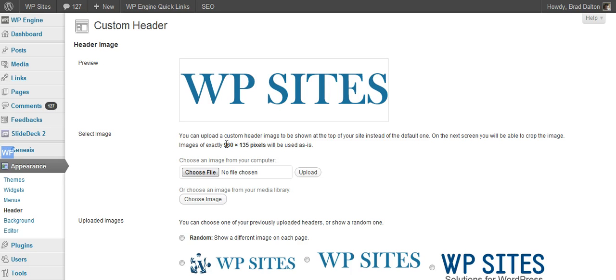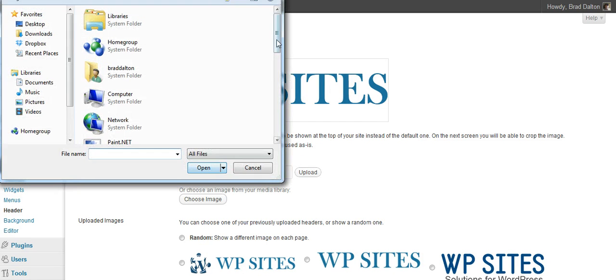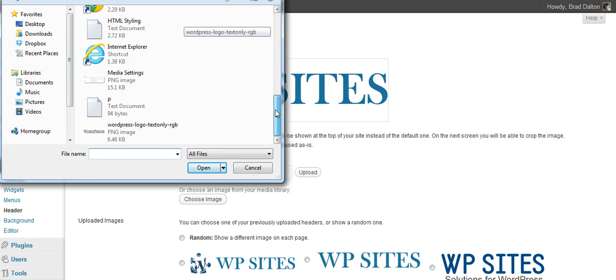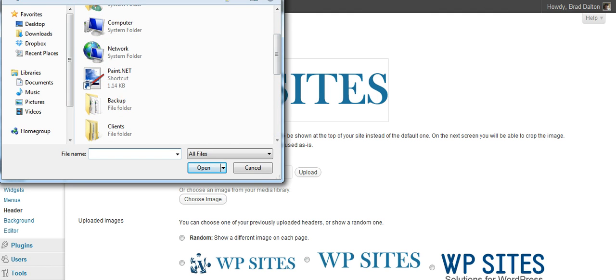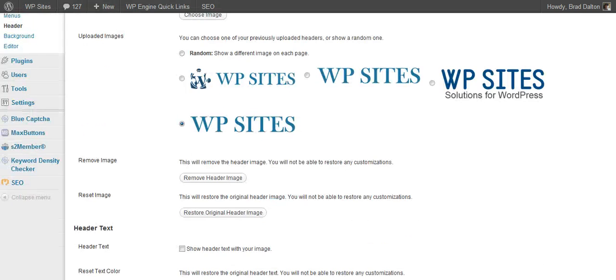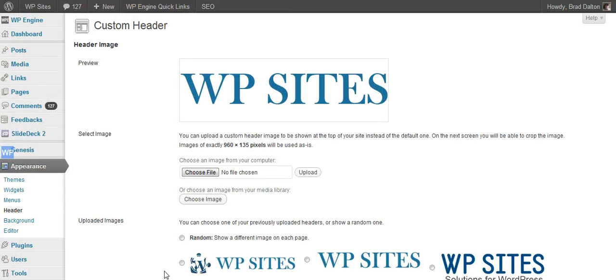Depending on which theme you're using, you can actually use the featured image function to create a custom header for every post or page, as long as you're using an image which is 960 width or larger. So it's very simple to upload a header image. You just find the header image and you just upload it here, and make sure the dimensions are correct.